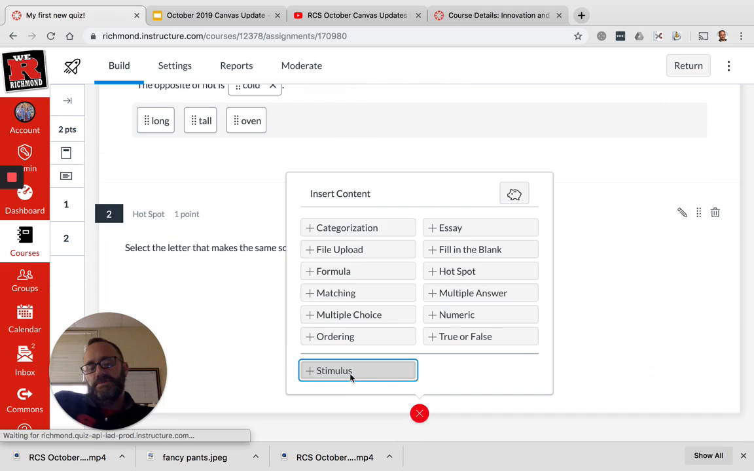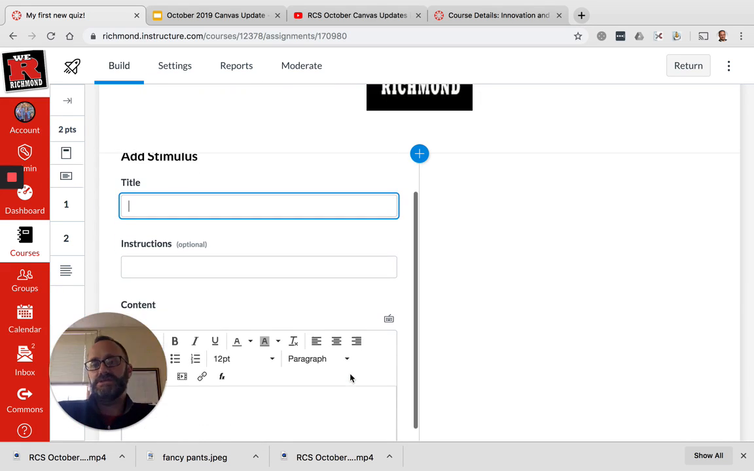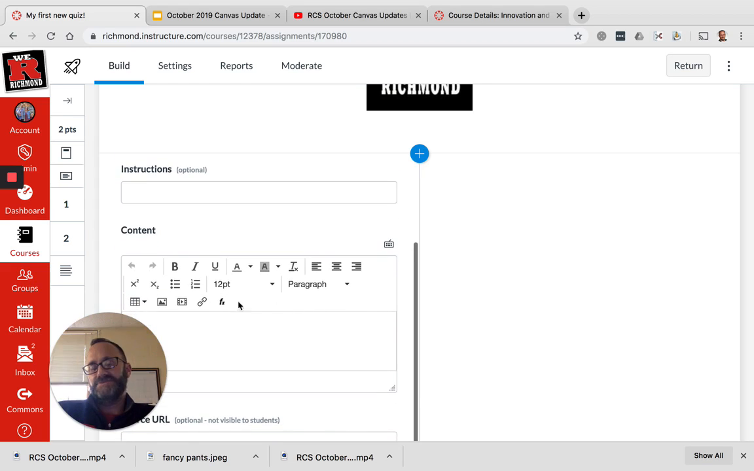But another big question type here under quizzes is the stimulus. The way the stimulus works is on the left hand side I'll have some sort of content. So I could either type something, I could insert a video, I could insert an image, I could insert a document.